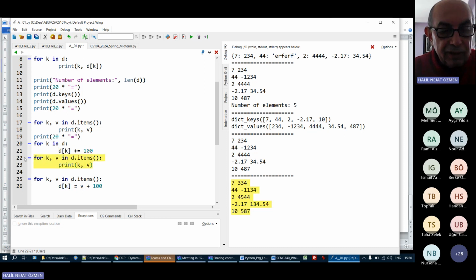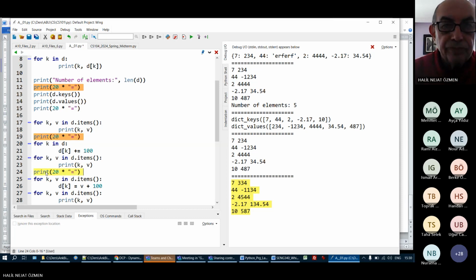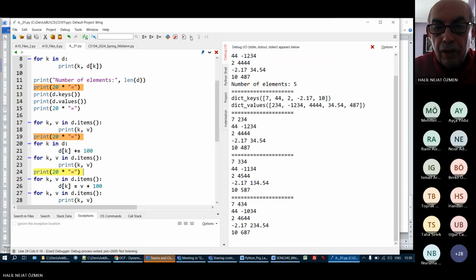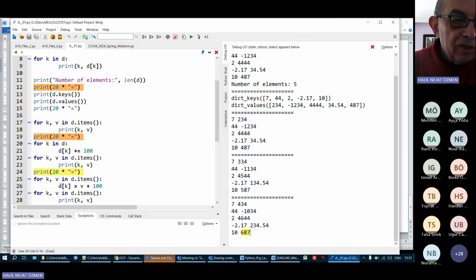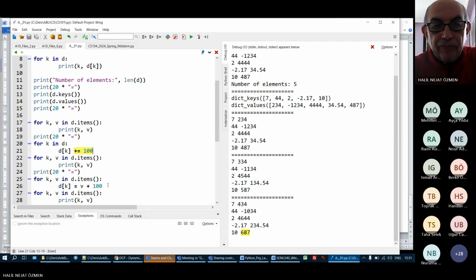And let's print these again. We will see that the values will again increase by 100 once more. Now, instead of 334, we have 434, instead of 500, we have 600, etc. So we can change the values like this, since we have the value variable, the value part of the element, and we can change it or add 100 to it, or something like that.